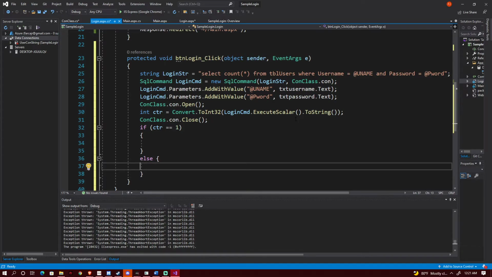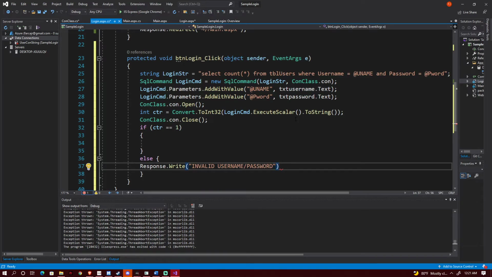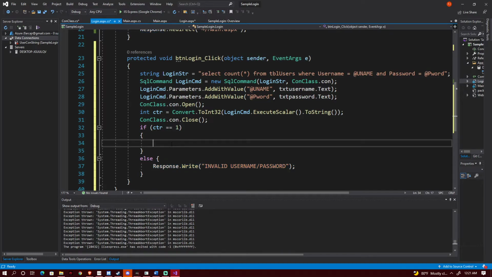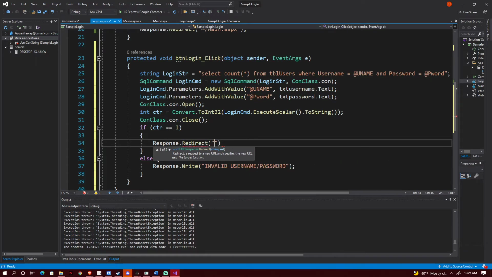So we will simply add a simple message, Response.Write. We will make it simply "invalid username or password." There are lots of things you could use to write a message, but I'm just doing it the much easier way. So it will respond that you have an invalid username and password if it gets 0, but if it gets 1, then here's what you will do: you will go to the next page, which is name.txt.